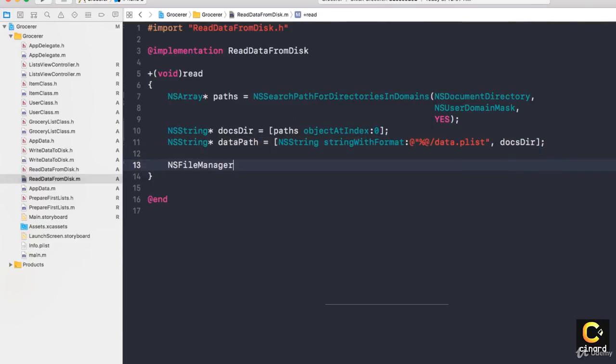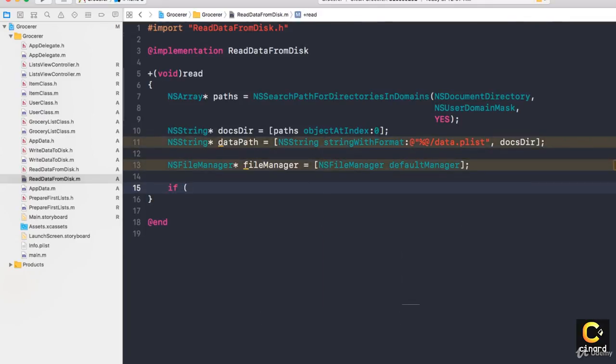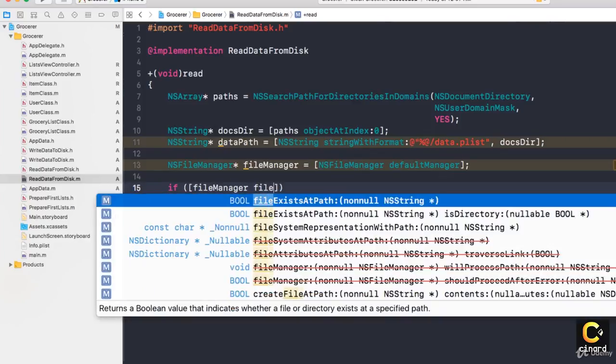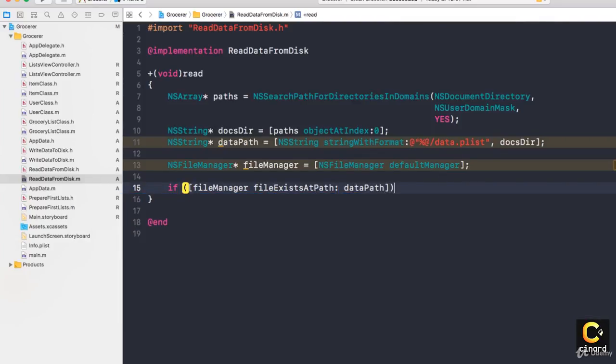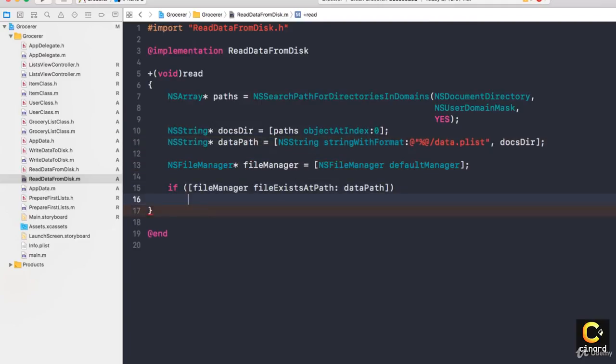NSFileManager. I'm going to call this file manager, NSFileManager defaultManager. And the reason we have this is simply saying if file manager file exists at path data path, then we want to do something. What is that thing? We want to read the content of that into offline LST.